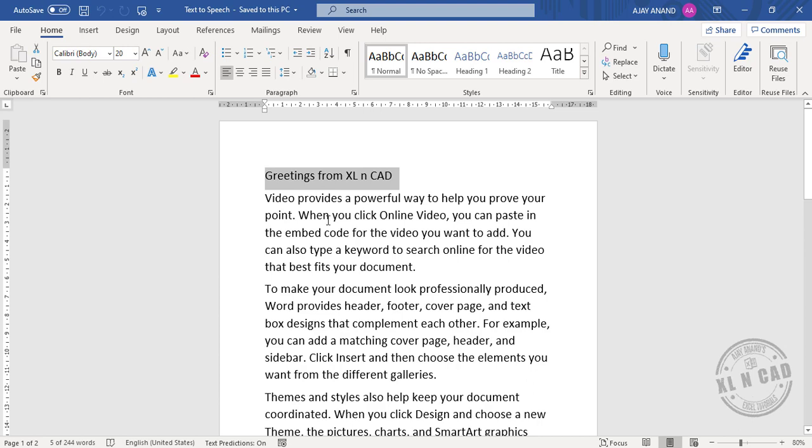Greetings from XL NCAD. Once again. When you click on line video, you can paste in the embed code for the video you want to add.